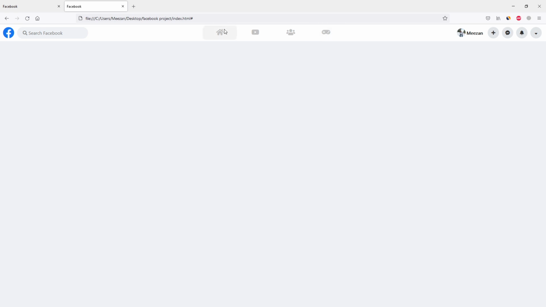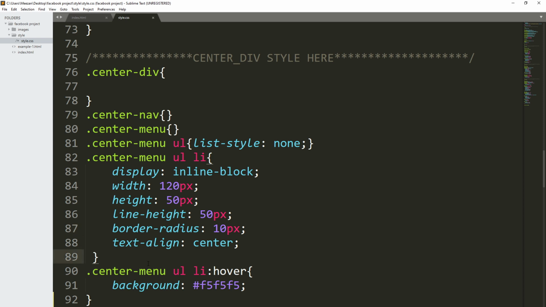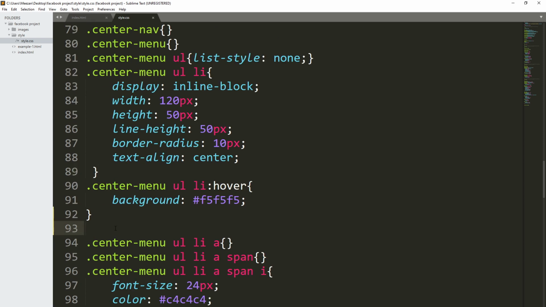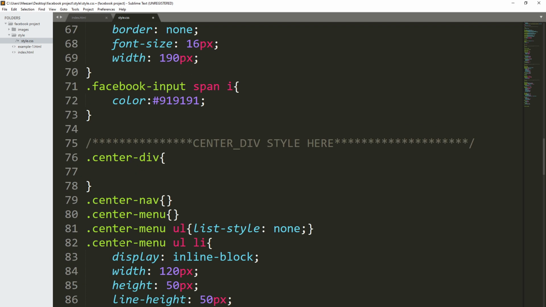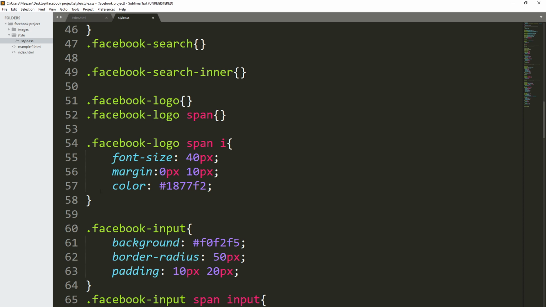As for the first menu, we don't need a background color, so we will add a class to the first li element to give this blue color. So let's add a class. We will say the class is c for center, and we will say active. This is the class which we are going to add to the li element, and here we are going to add a color. We'll say color, and the color will be the color of the logo. So we're going to scroll up, and here you can see this is the color of the logo.